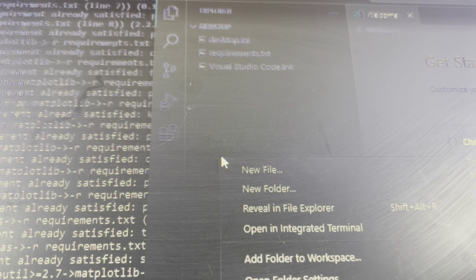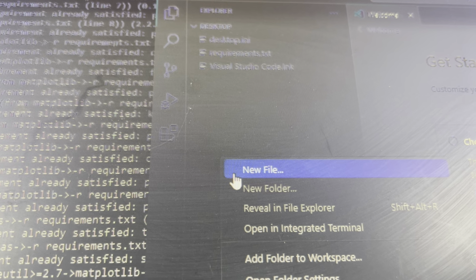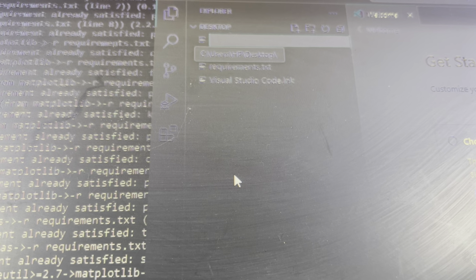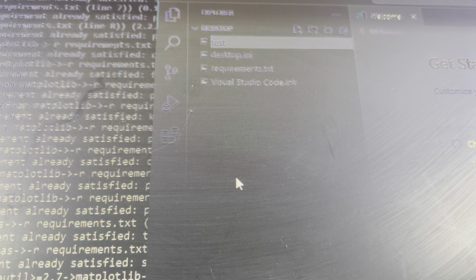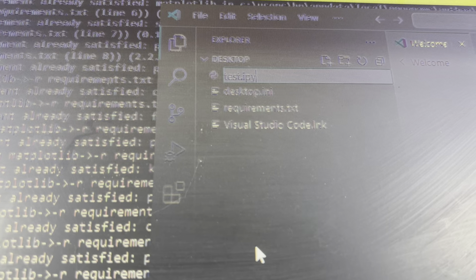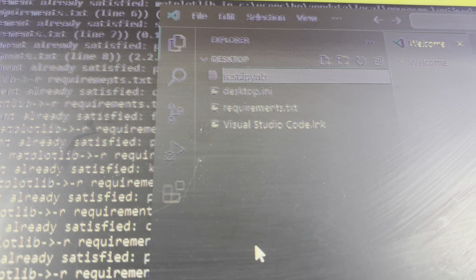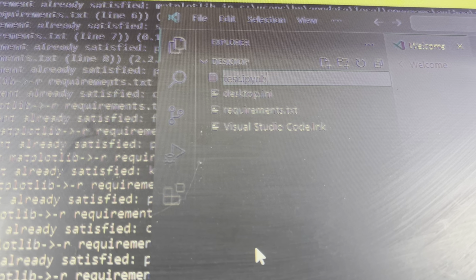So you'll just create a new file in whatever directory you are, it doesn't matter. Create a new file, name it test.ipynb, and it will create a file like this, where you will have a cell.